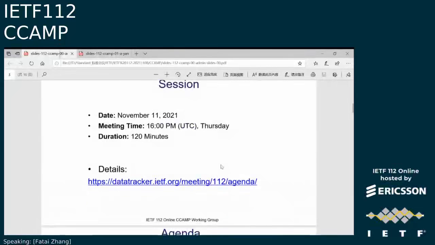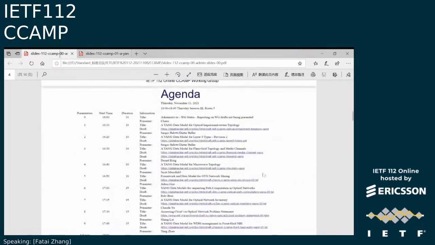This time we have only one session of 2 hours. You can get some detailed information from the link and also download some slides. So this is the agenda. This time we still have a busy agenda. We have 2 hours for this session, but we have 9 presentations, and 5 of them are about individual drafts. So maybe we can have more discussion especially on some new drafts.